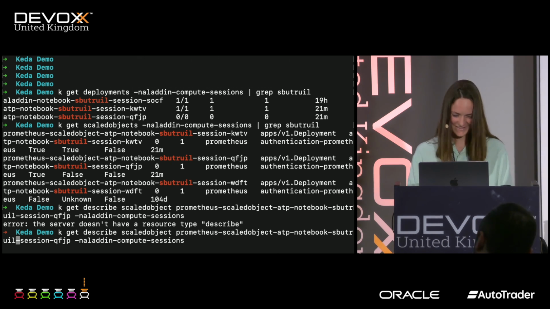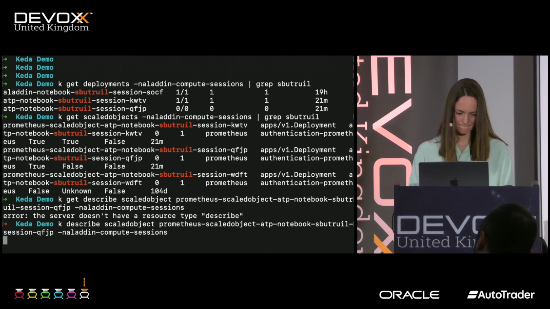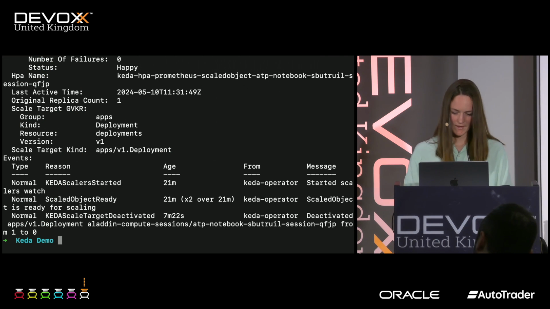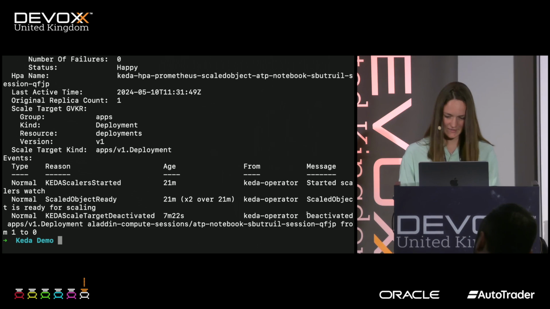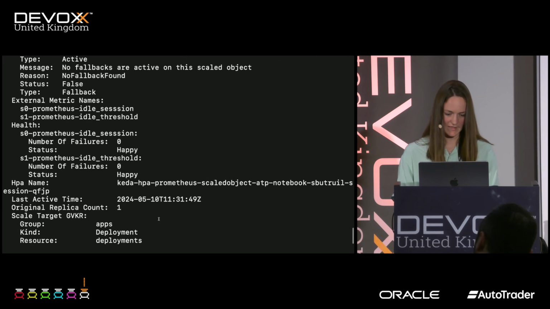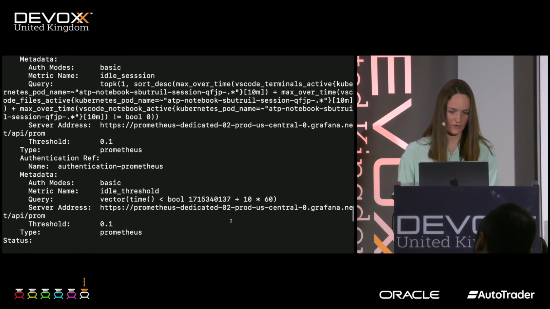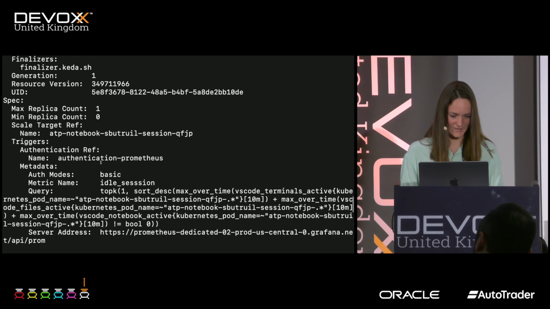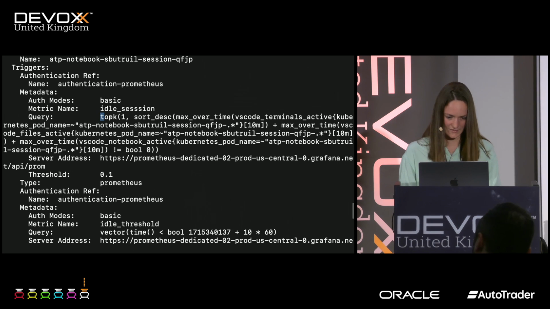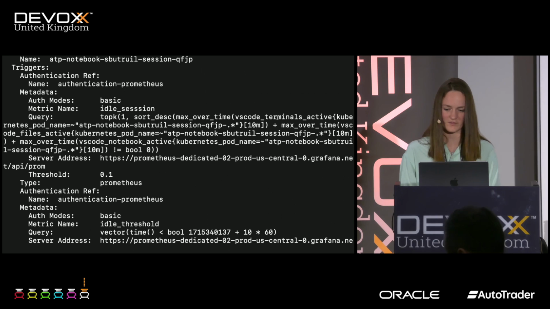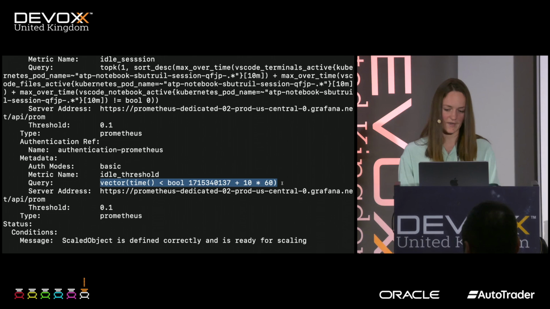Oh, yeah, so something was off. Here we can see that it deactivated the session from 1 to 0. We can see that it's still happy because it's still able to look at all the triggers. And as we did not set up any fallbacks, it doesn't have a backup solution. And here we can see our query. That's our first query, the one that involves the terminal active and the notebook active. And the second one is the one that involves the time.